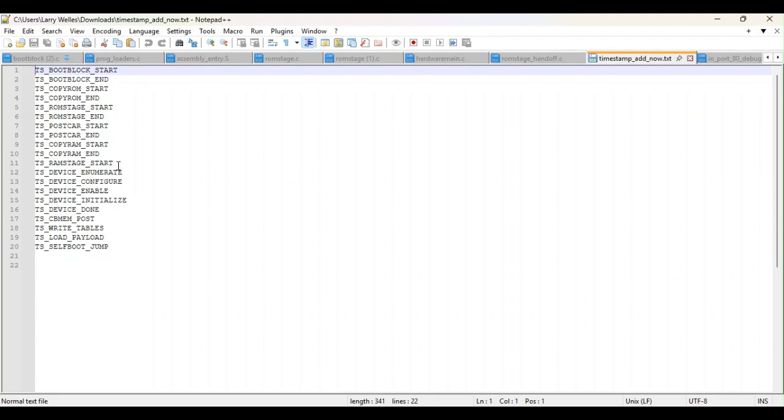And after the Ramstage, notice the different timestamps we have. Device enumerate, that was one of the states that we were in before. Device configure, device enable, device initialize. All the devices are done. We check out the CB mem, which is coreboot memory. Then we write some tables. We load the payload, and then we do a self boot jump. So here's all the timestamps that are in there.